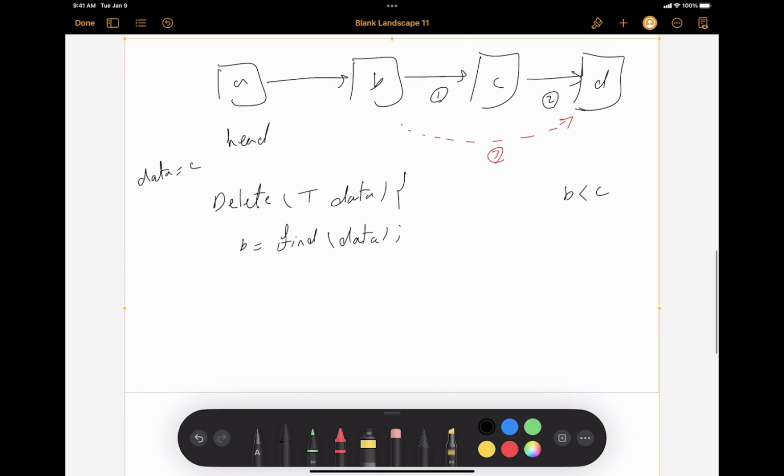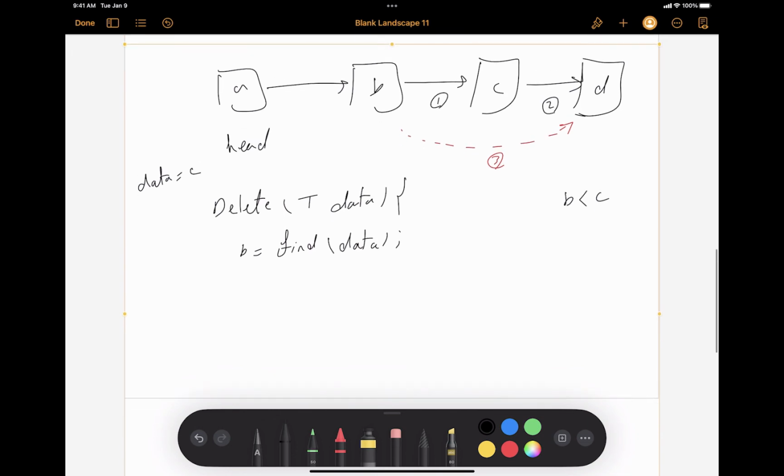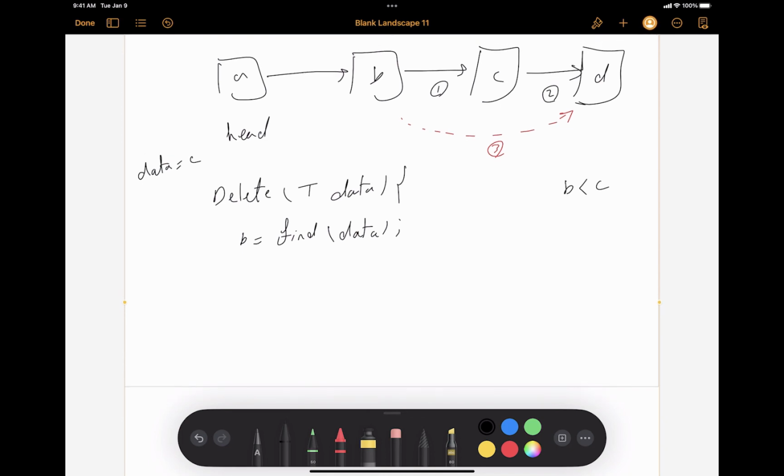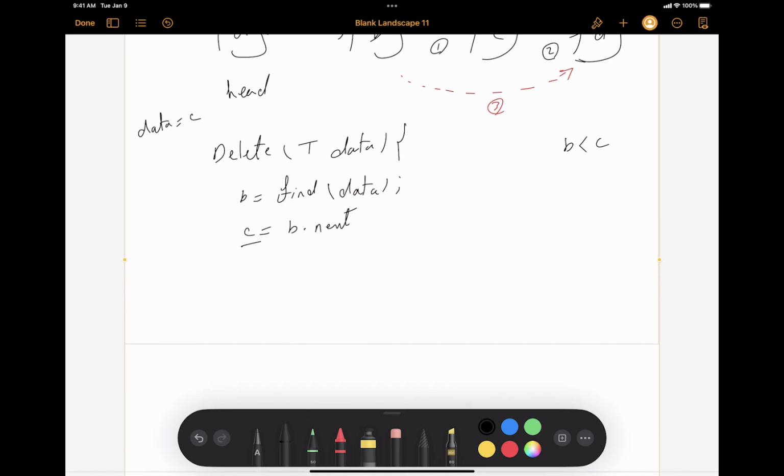So it's going to find the node B, and now what we need to do is remove connections 1 and 2, and create connection 3. Here, we know that B dot next is C, so I can simply write C is equal to B dot next. Again, that's the node that I'm going to delete. Then I can write B dot next to be equal to C dot next, which we know is the node D. So I'm going to just write here the node D.